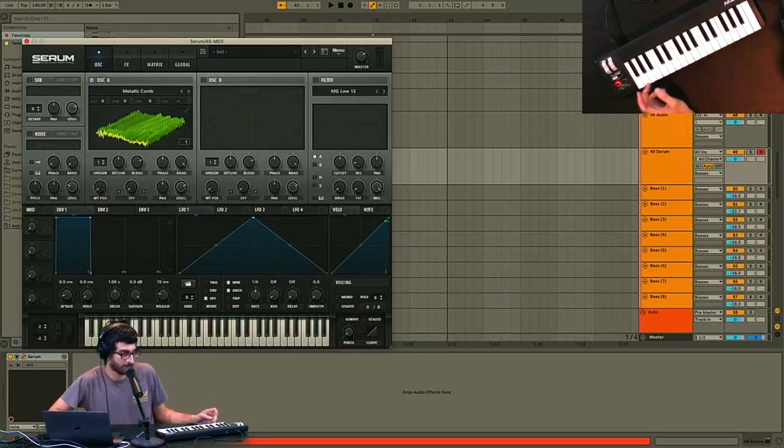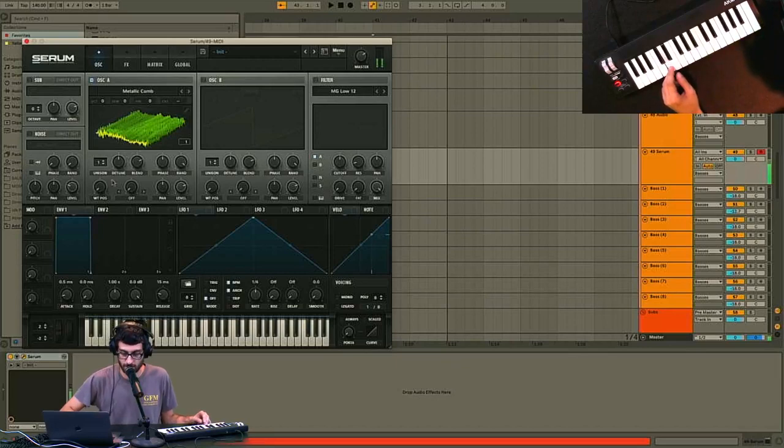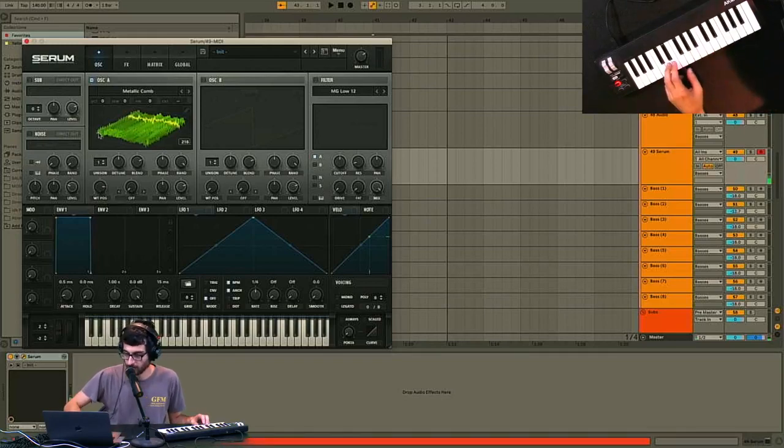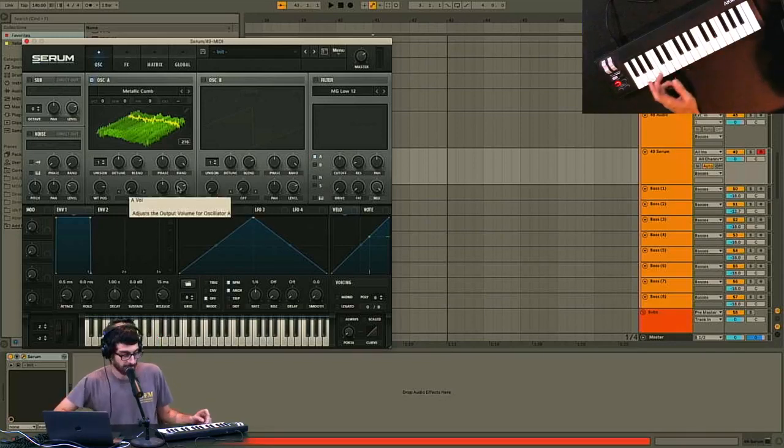But let's change the wavetable as I'm hitting this. You get a little harmonic tone there. Another harmonic tone right there. Very cool. I love Serum. It's amazing, honestly. So okay, let's do this.